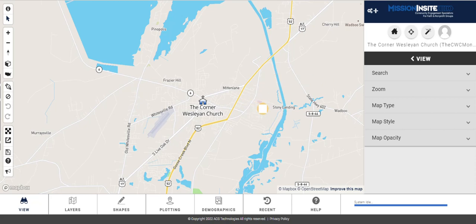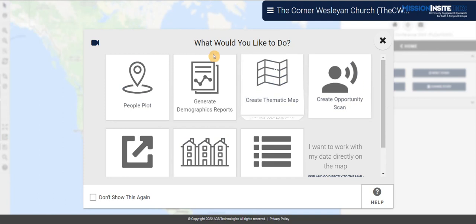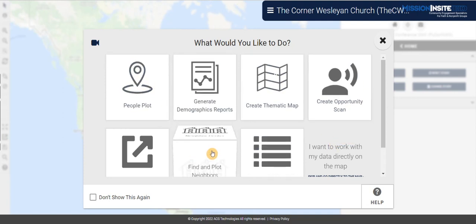All right, so there are a couple different ways to begin using the Neighbor Center tool. The first way is when you first log in, you'll see your assistance page opened up here, and you can click on Find and Plot Neighbors to begin. If you are a basic user and have not requested church admin privileges, then this is grayed out. You cannot access this, okay?